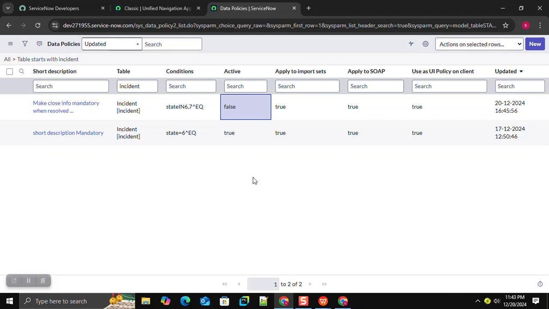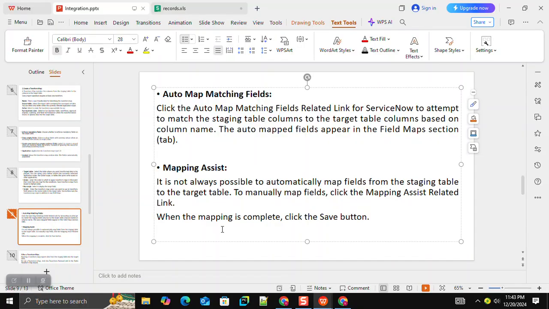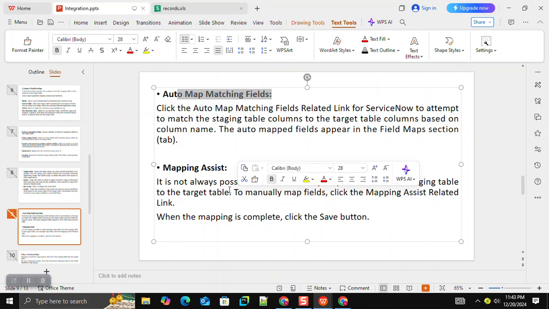Right now we will create a new data source, so that we can check this auto mapping. In the previous video we saw the auto mapping matching fields. In this video we'll test the data with the mapping assistant, how to map the source and target table. We'll see.